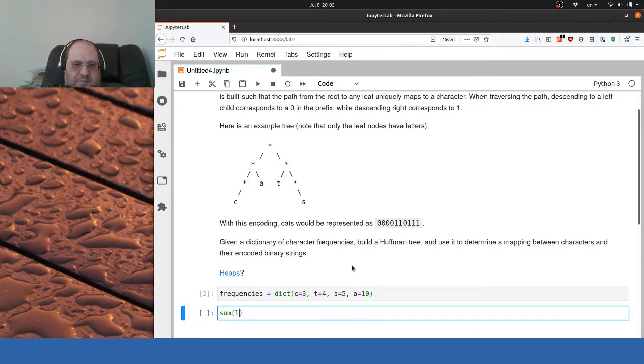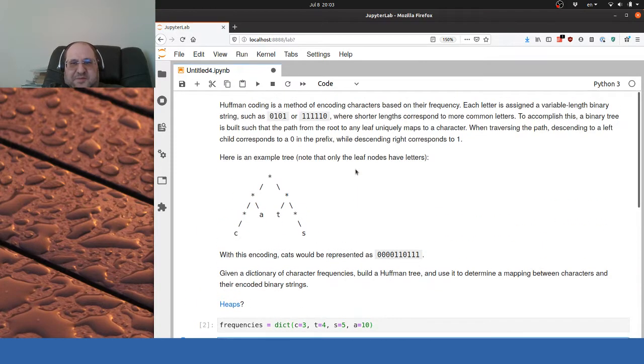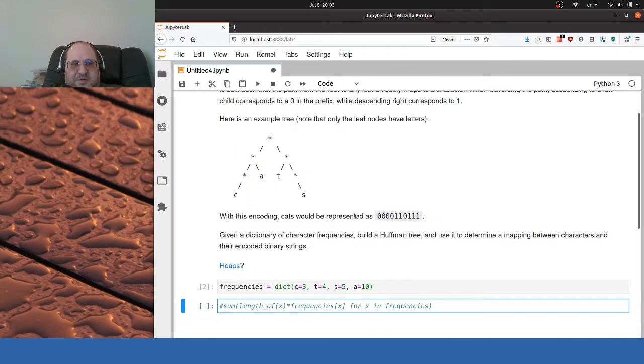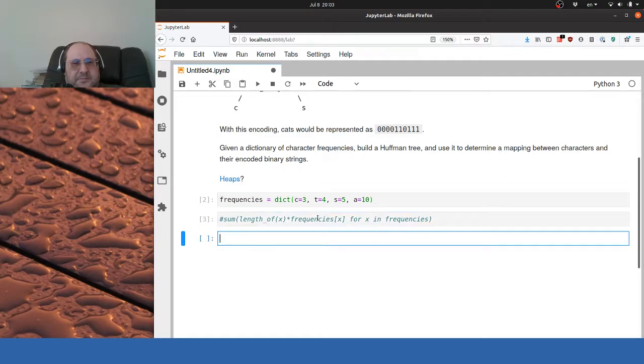the sum of the length of x times frequencies of x for x in the characters, right? Obviously we don't have that, because we don't have the coding, but we want to make a Huffman tree that will minimize this, right? Otherwise, why should the character frequencies matter? As you can see, this doesn't talk at all about the frequencies. Okay, so let's do that.